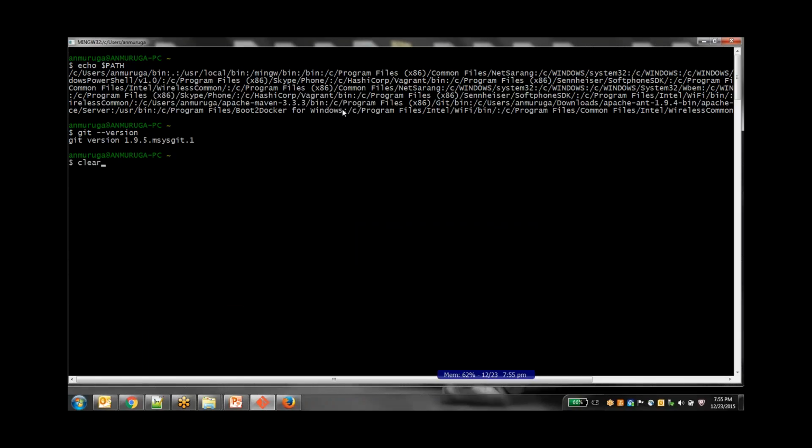Okay, now once you have done, the next thing what you have to do is just verify whether it has been installed. So if you just type git version, you should get some output here which will say what is the version that you have installed. So that means installation is fine and you don't have to do anything.